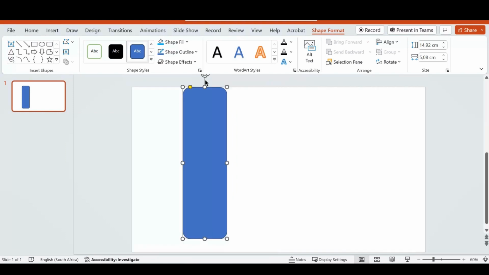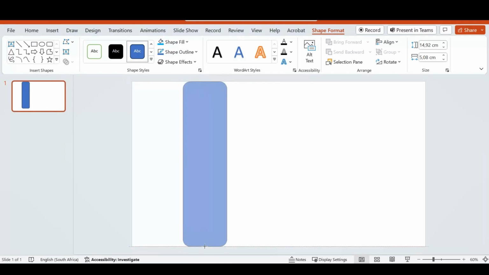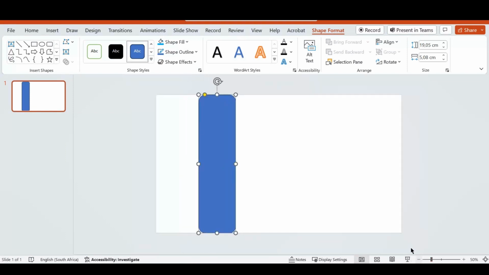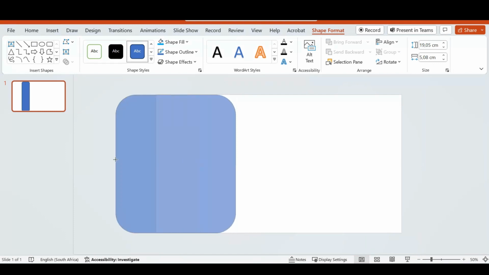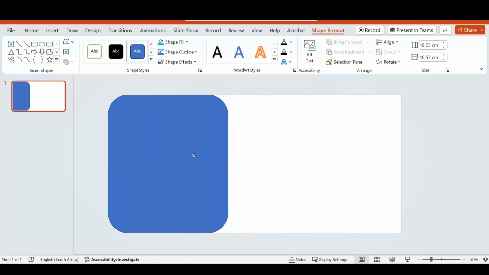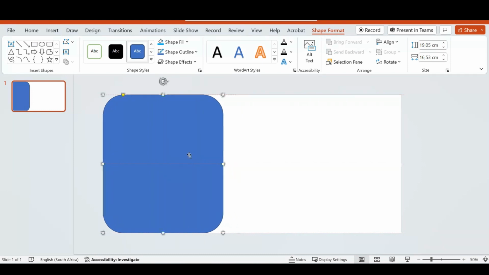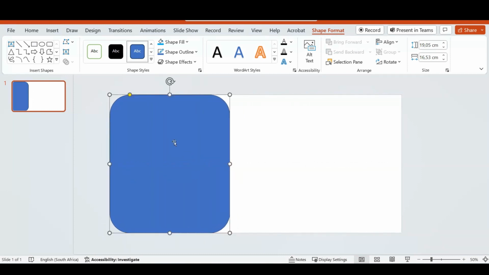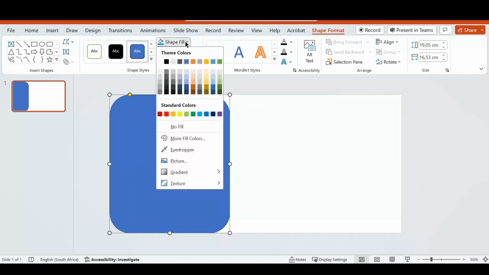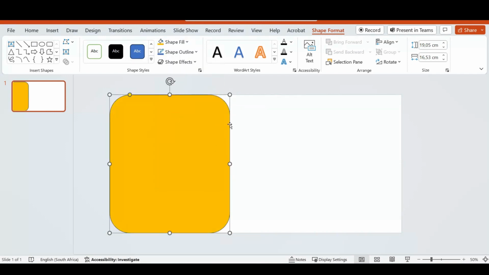Now we're just going to expand this. Let me zoom out a little bit, and then I'm going to drag this out of our page. This is quite simple. You can place it wherever you would like. Let's just put it there for now and pick a shape fill. So let's do this color.